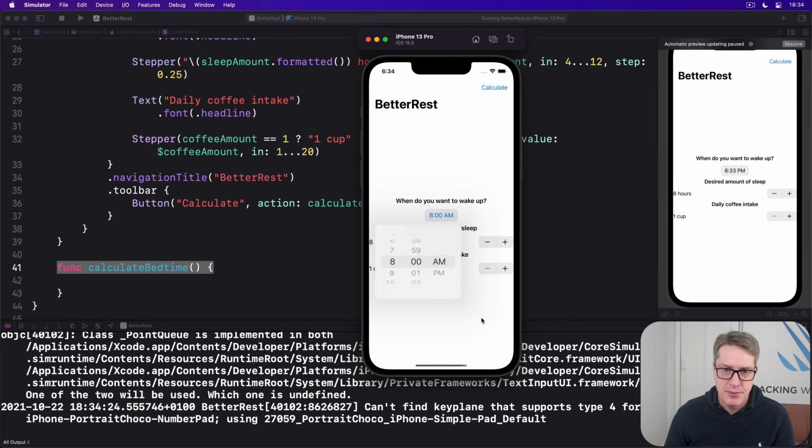A nice sleep-in, perhaps, for parents like me. I like to have lots of sleep. And sadly, I drink a ton of coffee. You can see cups. So it works really nicely. Plus, we can't go below 1 cup because it's for coffee drinkers. Everything works really nicely.